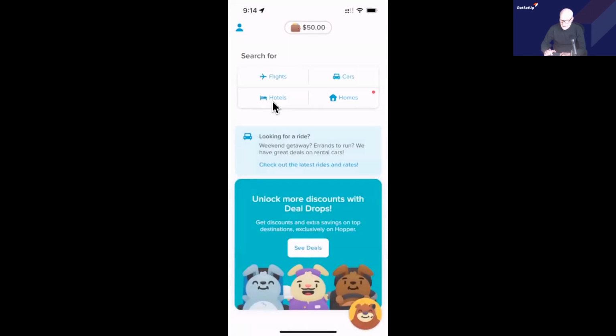Introducing Hopper hotels. This is what you see when you come to Hopper. You can search for flights, cars, hotels, or homes. I think those are rental homes, not homes to buy. I don't use these other features right now. I don't rent cars anymore, and I have a different way of looking for lodging. But it is really valuable, and what most people use it for is flights.